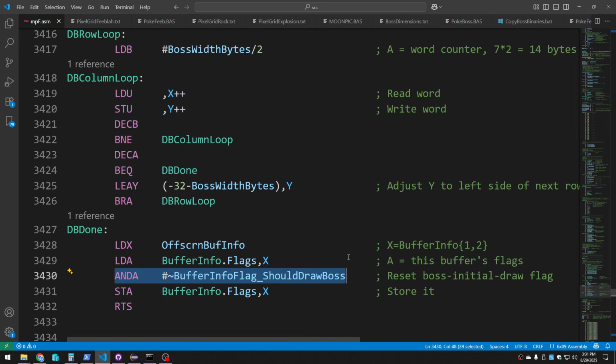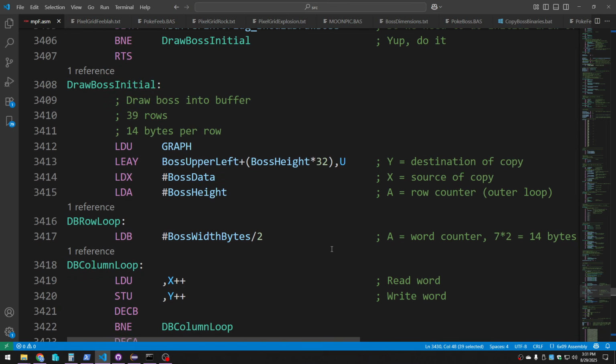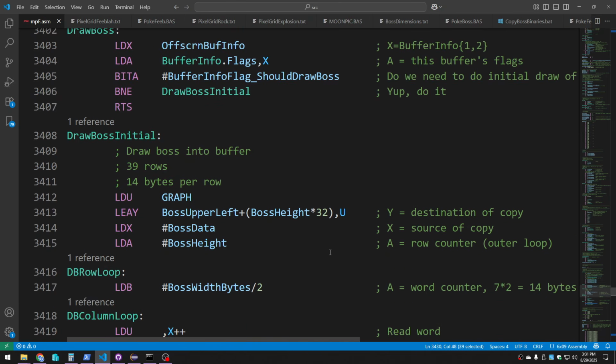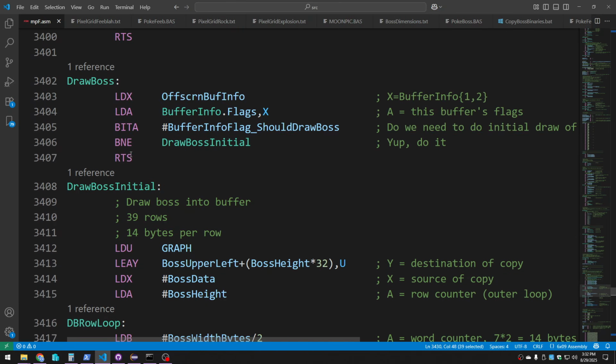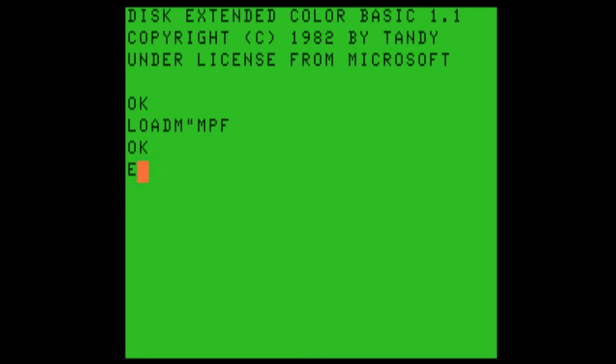The boss isn't gone, but we don't need to draw the boss. The other case is that the boss is active, but we don't need to do that initial drawing of the boss. In which case, we're going to end up right here and do nothing. This is where I need to start adding code to do rotation, but one thing at a time.